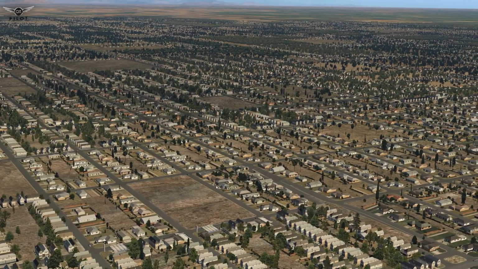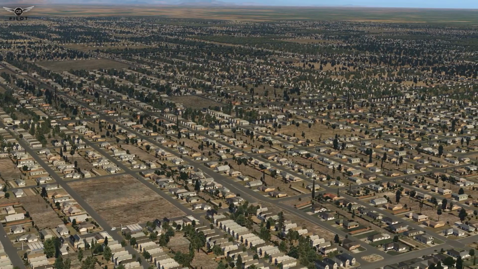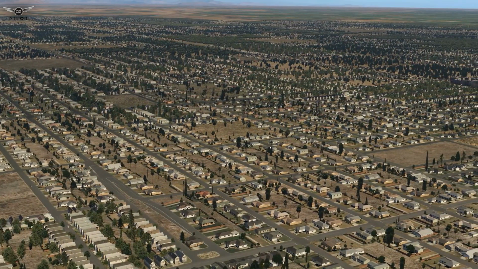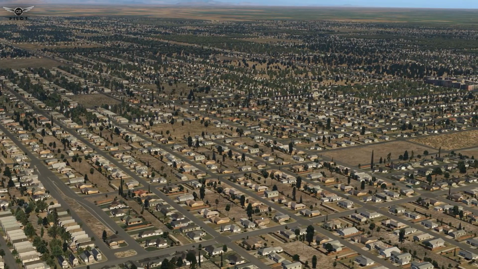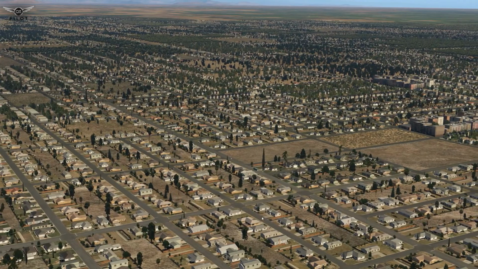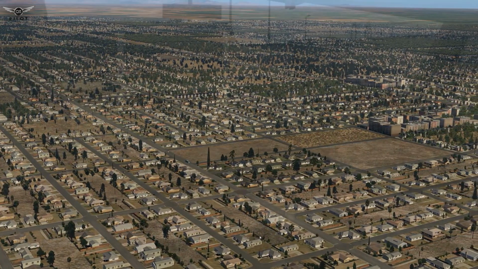Now I've disabled, or actually removed, all my custom AutoGen, all the enhancements to the vegetation textures, so that you can get an appreciation for what X-Plane looks like out of the box.